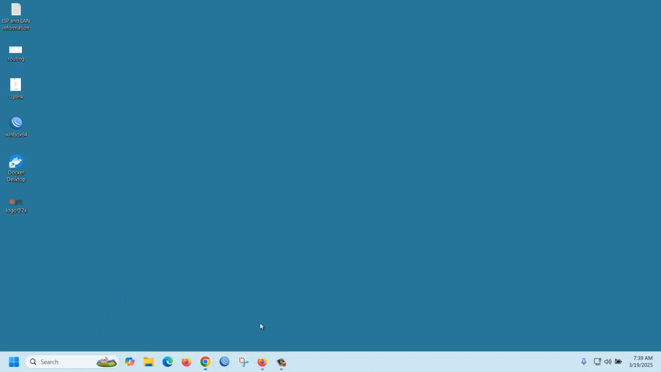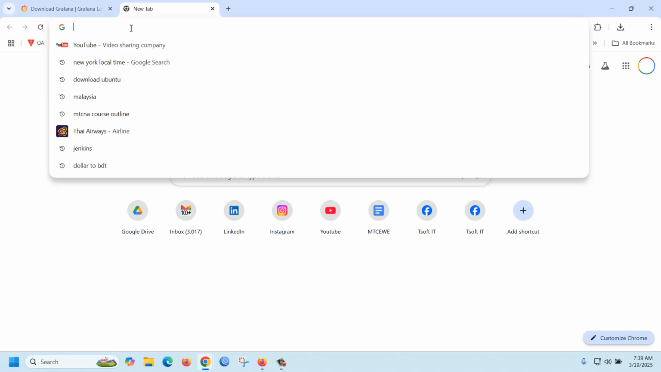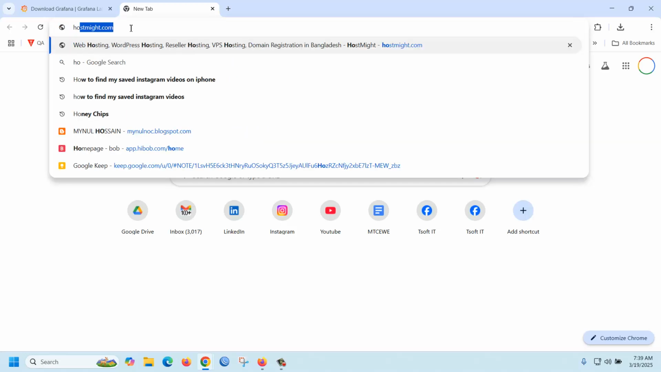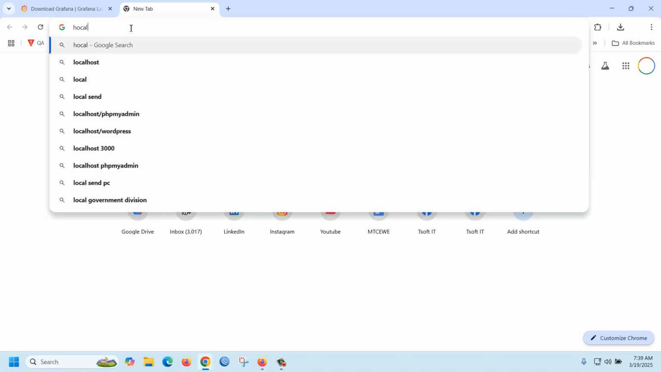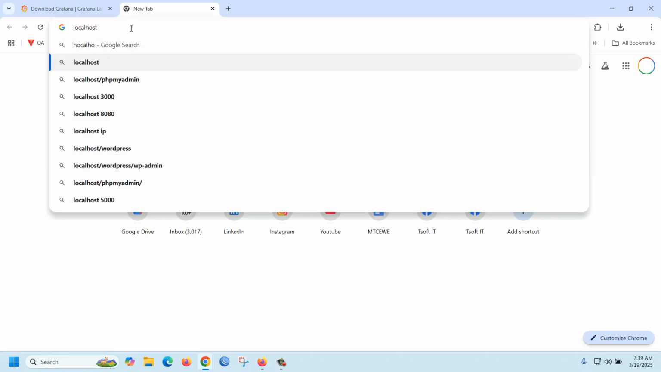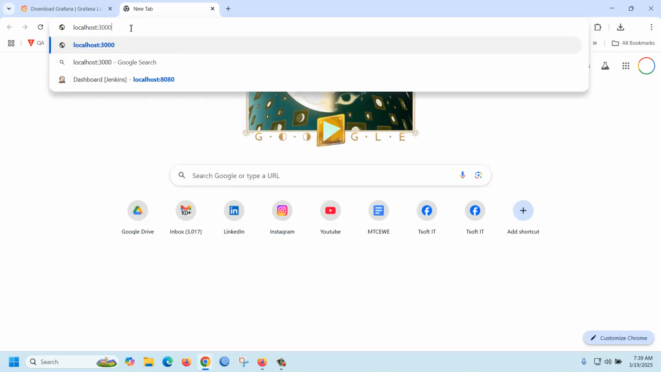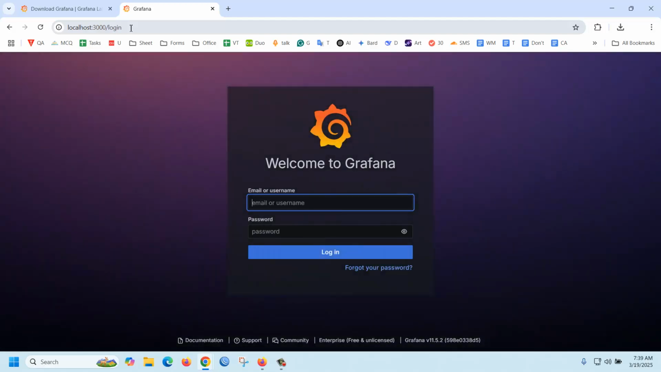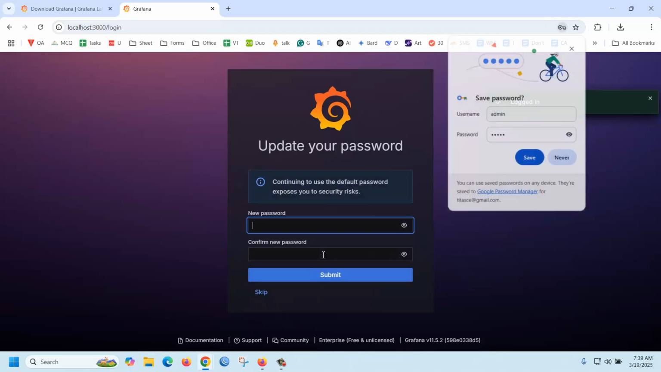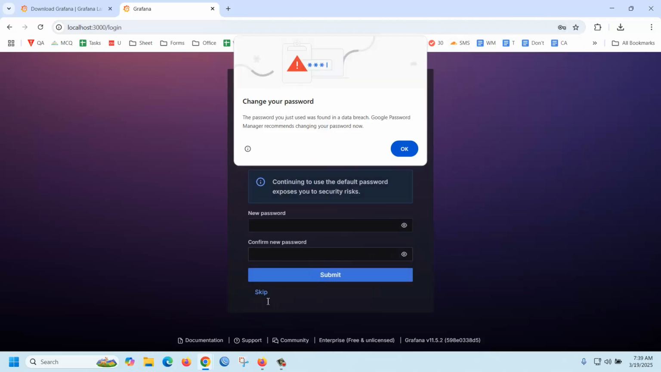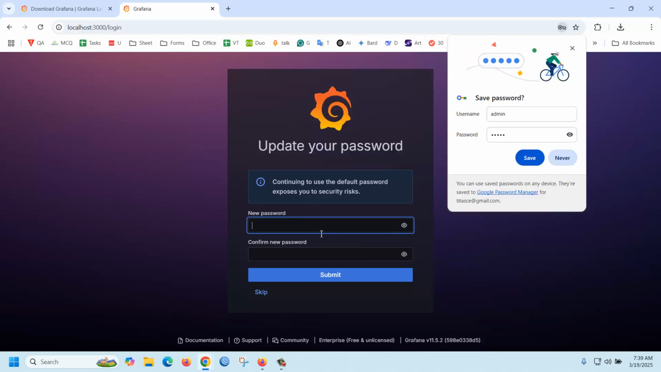Now let's check localhost:3000, the default port. Yes, the default username is admin and password is admin. Login. You can just skip it or you can change the password.